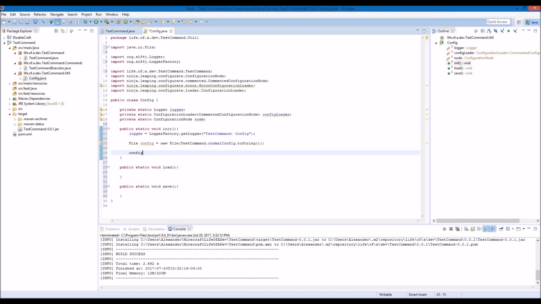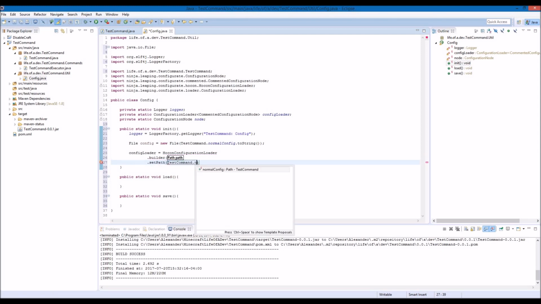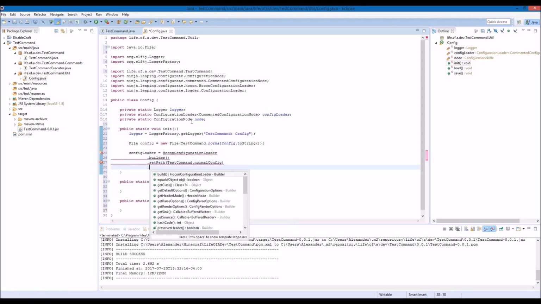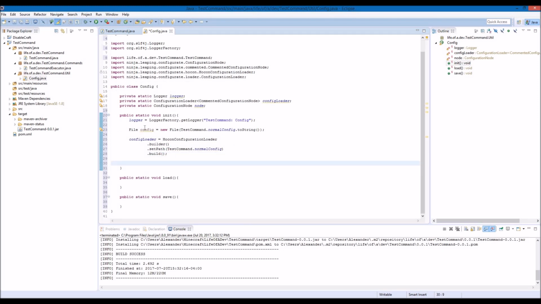And then we're going to actually load a config loader. We want to use a hocon configuration loader. We'll get the builder. Set the path to be testcommand.normalconfig. So that's just the public variable. And then we're going to build it. So now we have our config file and our config loader.